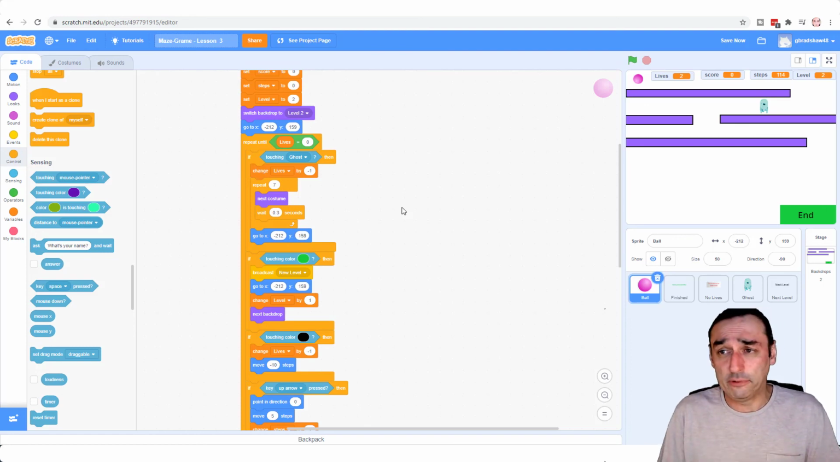Now, we could develop this further, create another level, or maybe create more ghosts or more enemies, maybe not a ghost, maybe something else. You can add what you need to add. Hopefully that's helped you in this third part of the tutorial.